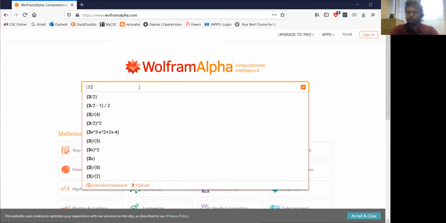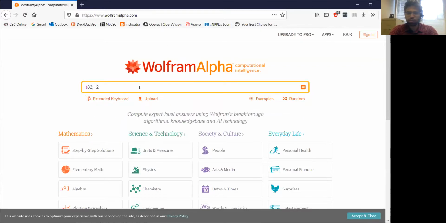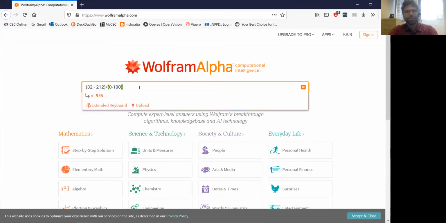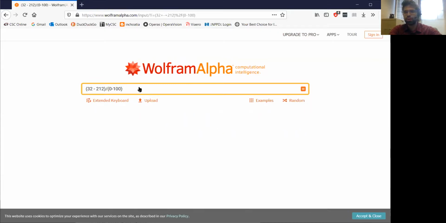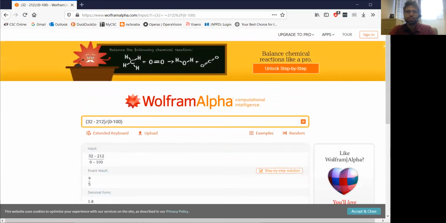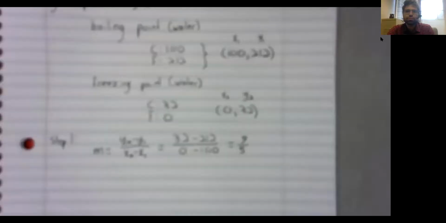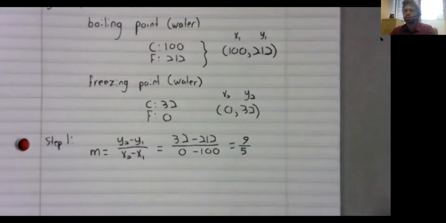WolframAlpha.com is an incredibly powerful mathematics tool. We don't need it to be incredibly powerful for our purposes, though. We just use it as a calculator. And we get a slope of 9/5. Let's get back to that notebook.